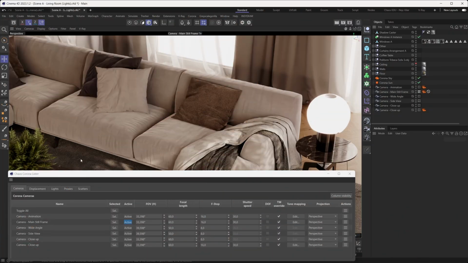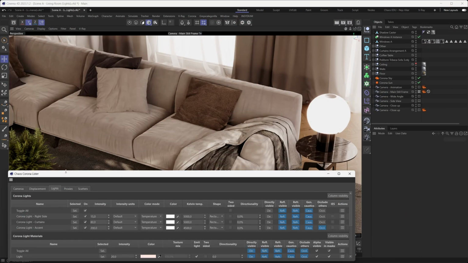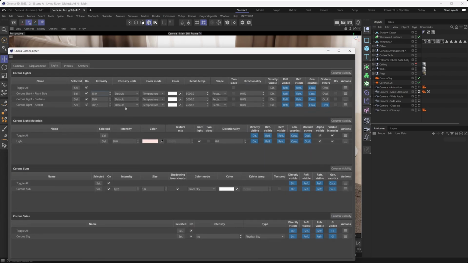First thing, make sure you're in that lights category. And then as you can see, you've got all your Corona lights listed in here. Now, things are grouped a bit for easier readability. Here we've got our Corona lights. Below them are all your Corona light materials. And below them are your Corona suns and Corona skies. So the idea is the same as with the cameras, easier accessibility and easier control.